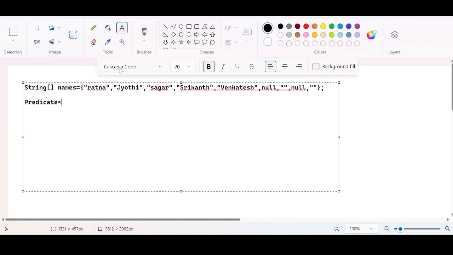My predicate will accept an argument. This time the argument has to be what? The string type. I'm directly jumping into the predicate because we know how to write a lambda expression. We have seen several examples, so that's why I'm directly writing the lambda expression.